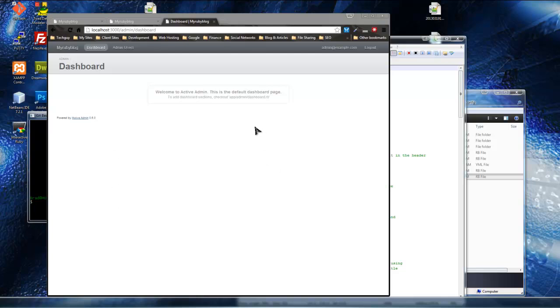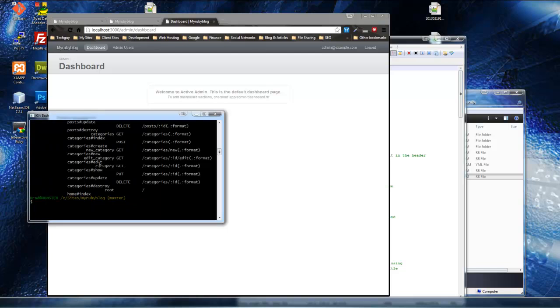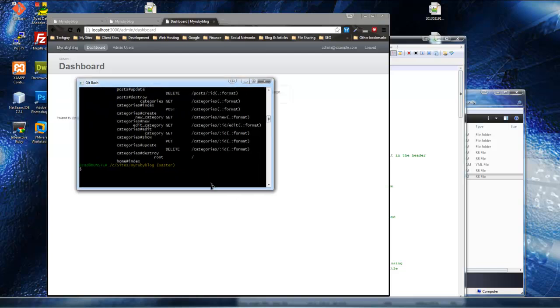Alright guys, so we have everything set up. We have ActiveAdmin all installed. Now I want to show you how to configure it and also how to add more resources to it. But before we do that, I want to push to Heroku. I want to upload everything we've done. So if you want to open the command line and make sure you're in the MyRubyBlog folder.